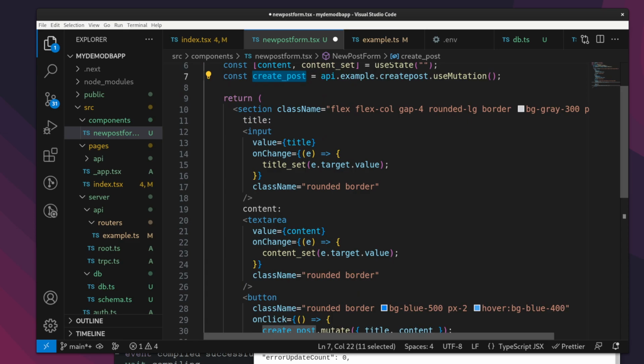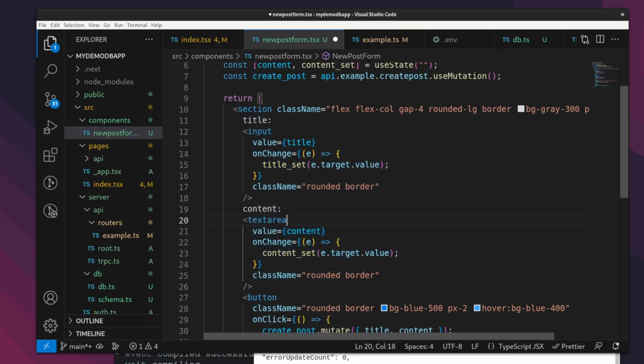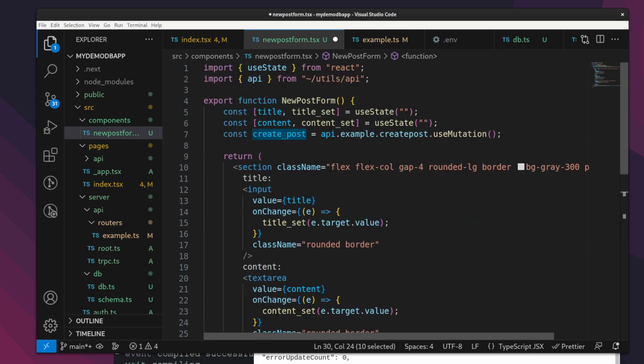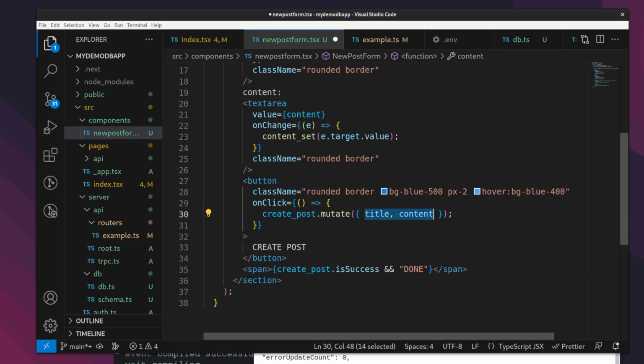This is pretty simple. It's just a title input where the value of the input is what's in the state. We started off with an empty string. When the input box changes, we update the value in the title state. And that's it for title. Same thing with the content. It's just a text area for multi-line. And then we've got a button where on click it runs this create post API endpoint, and it sends off the title and the content.